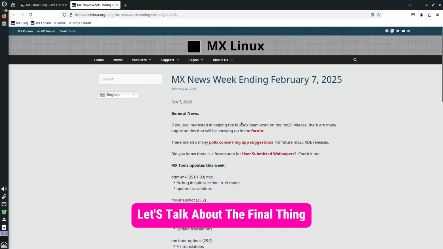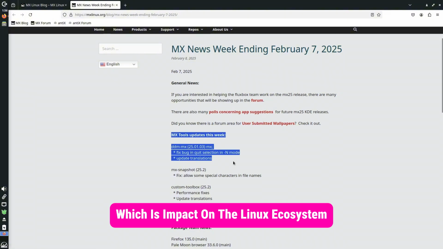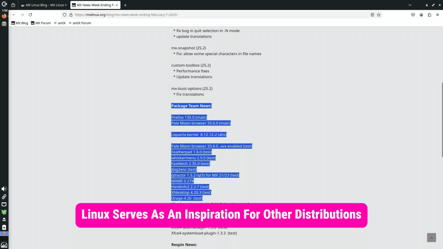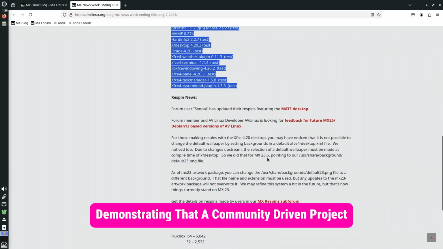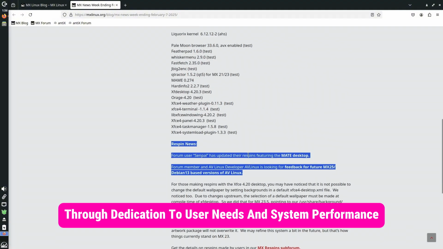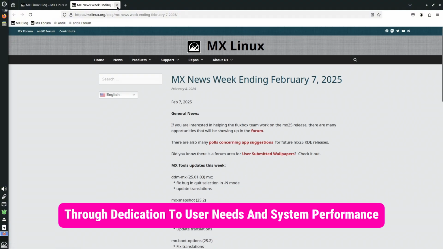Now let's talk about the final thing, which is the impact on the Linux ecosystem. MX Linux serves as an inspiration for other distributions, demonstrating that a community-driven project can achieve widespread acclaim through dedication to user needs and system performance.